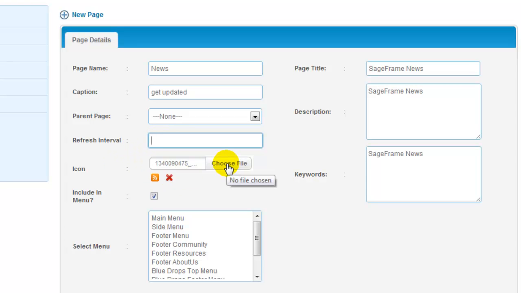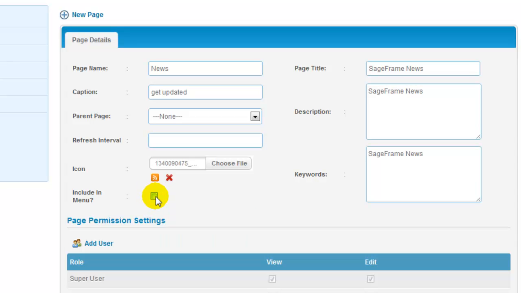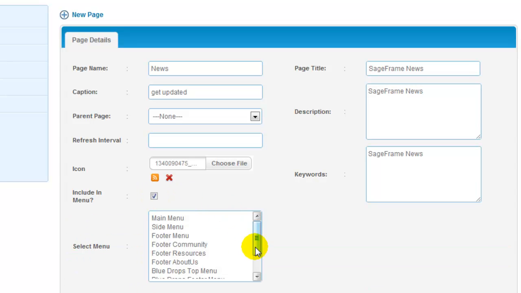Choose an icon for the page, which can especially help you to create an icon menu, which will be displayed on the navigation bar of the website. Included menu is an optional field. Now, if you click on the checkbox, you can see the drop-down list of various menu options. When you don't want to assign the page to any menu, it will remain inside as a hidden menu linked to other pages. But I'm selecting the main menu option right here.